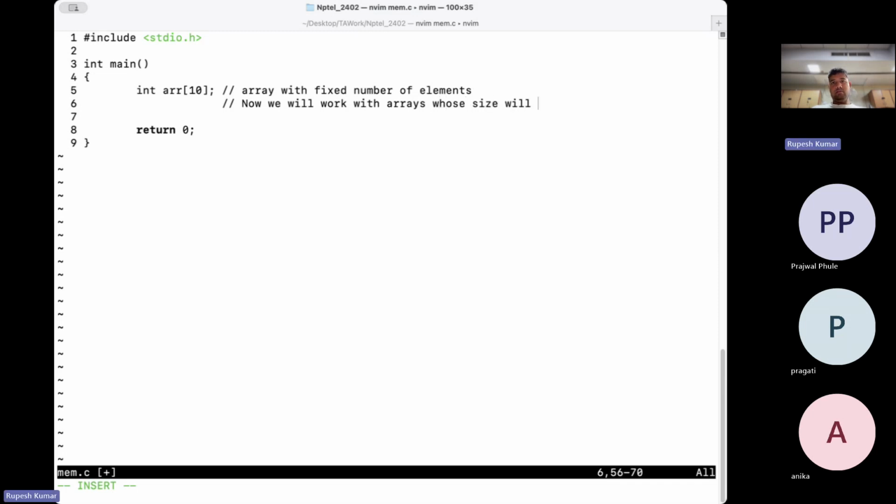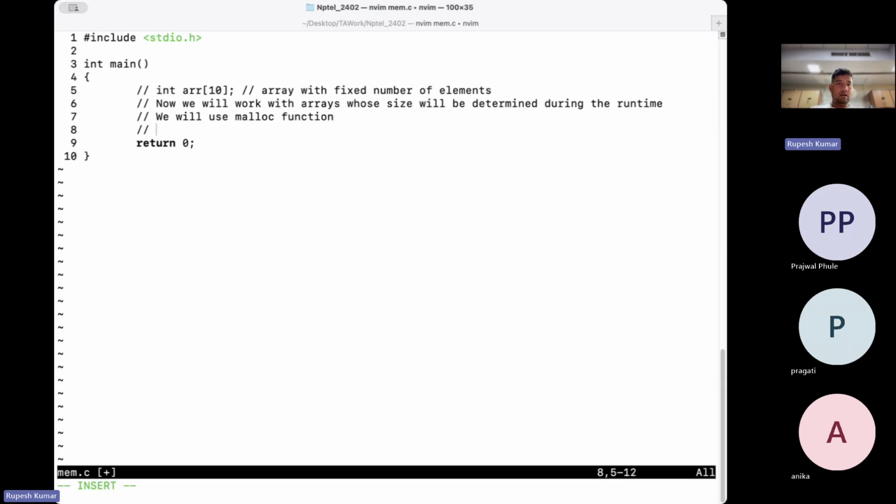But now we will work with arrays whose size will be determined during the runtime, right? So now we'll work with the arrays whose size will be defined during the runtime, right? So how can we do this? We can do this using the malloc function. So we will use the malloc function.